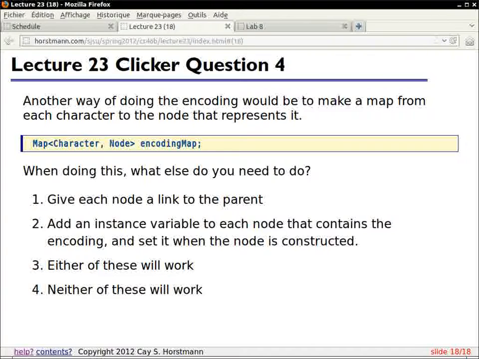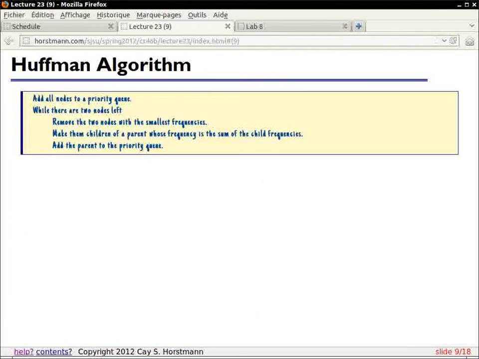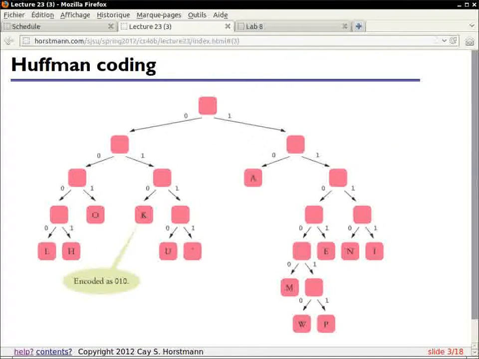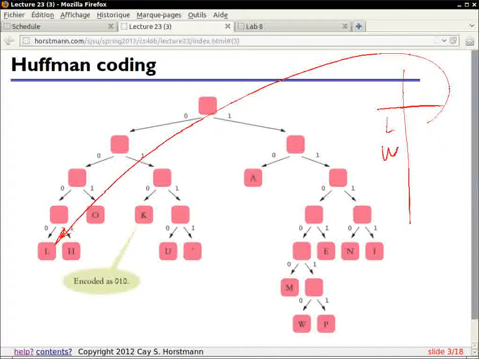That sounds like maybe it's working a little too hard. It would sound intuitively easier to have a map from each character to the node in the tree. See, if in this tree here, I had a map that says L, and it would have a pointer to over here, and W, and it would have a pointer to here, and A, and it would have a pointer to here. That sounds like that would be an easier map to build, because I could in fact build it like when I make the nodes, for example.